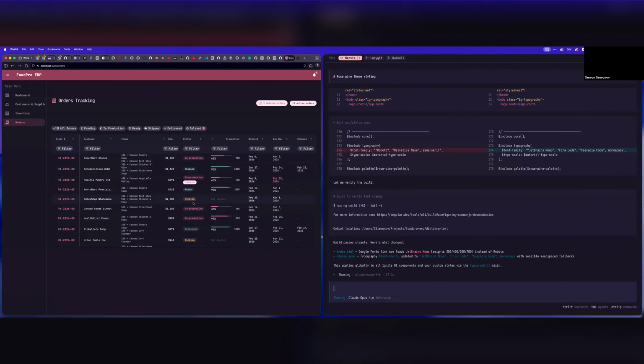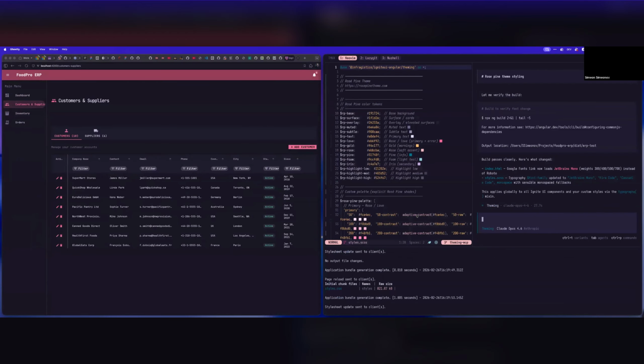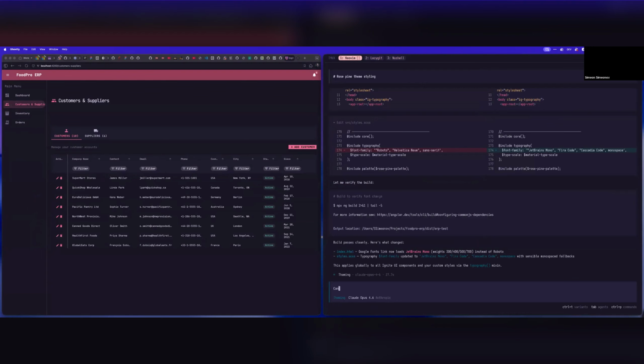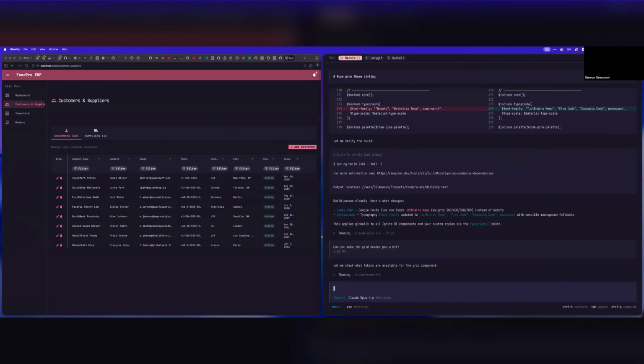All components adapt, all chips, everywhere. Awesome. And even the navbar. What else can we do? Say we want to customize a single component. Let's say we want to change the grid a little bit, right? So can you make the grid header pop a bit? And see what it does with the grid on its own.